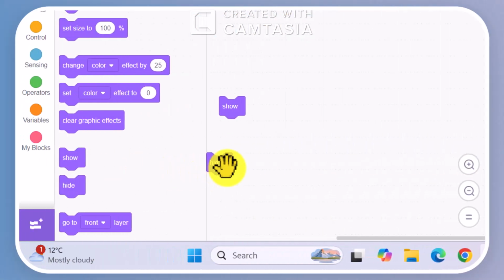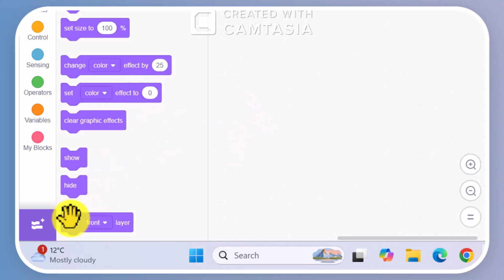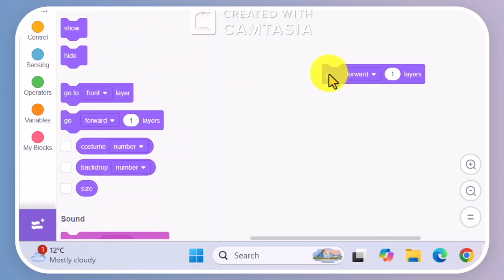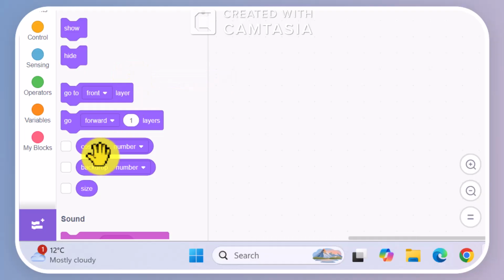Okay. So now go to front layer. It will go to the front layer. Right now it is at the front layer. Go to back layer. For some reason it is not going to the back layer. Go forward one layer. It will go forward one layer. Go backward one layer. It will go backward one layer.